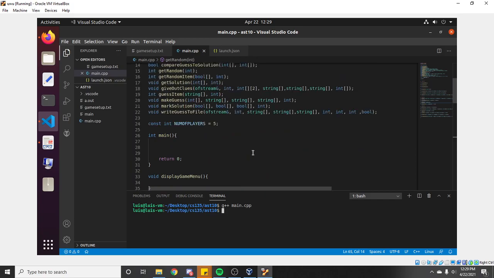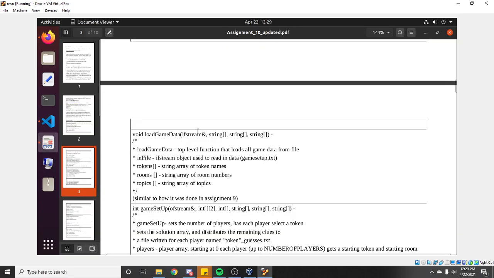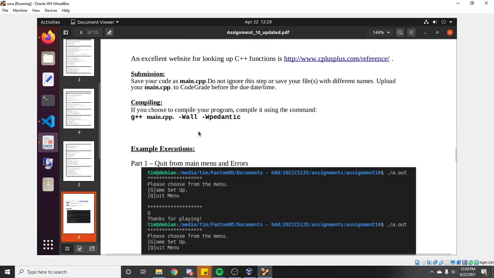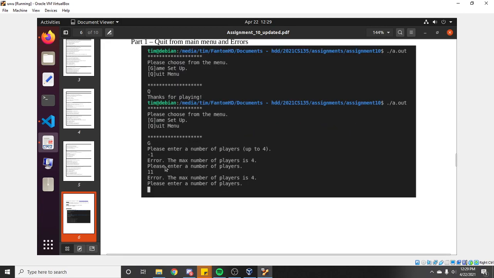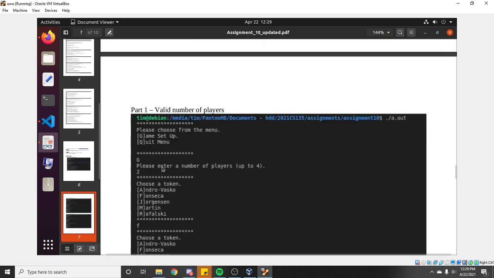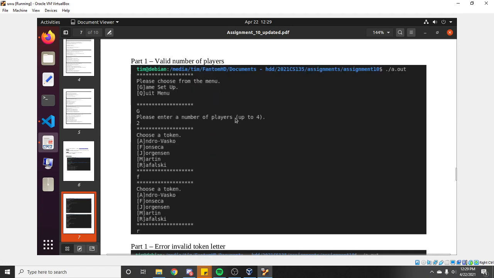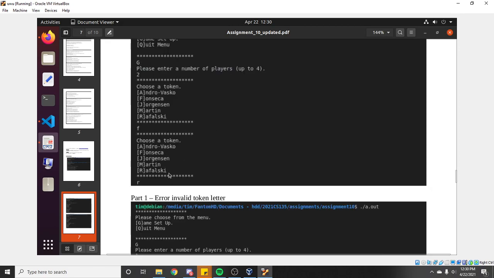So we kind of want to go into the PDF and look at what we're going to be doing. It looks like from the example executions, there's going to be a menu, and we're going to be able to choose G to set up the game, or Q to quit. We're going to enter the number of players, and after you enter the number of players, it looks like it prompts the players to choose a token. And we're probably going to want to store this information in an array.